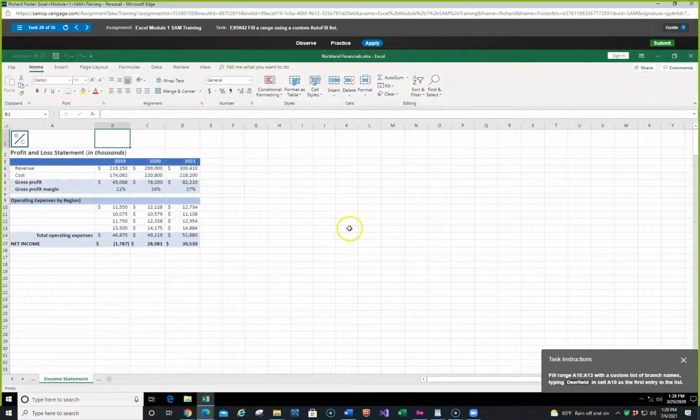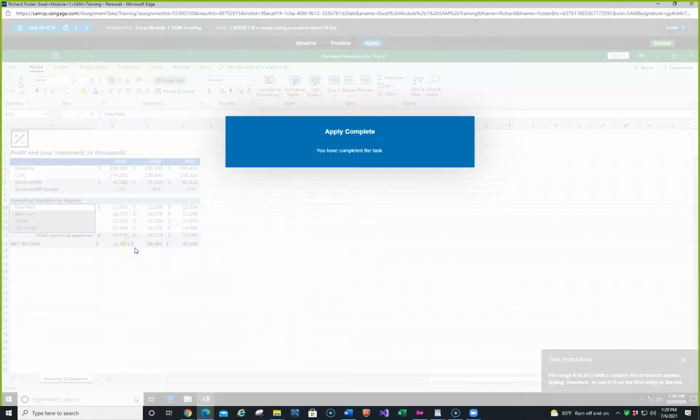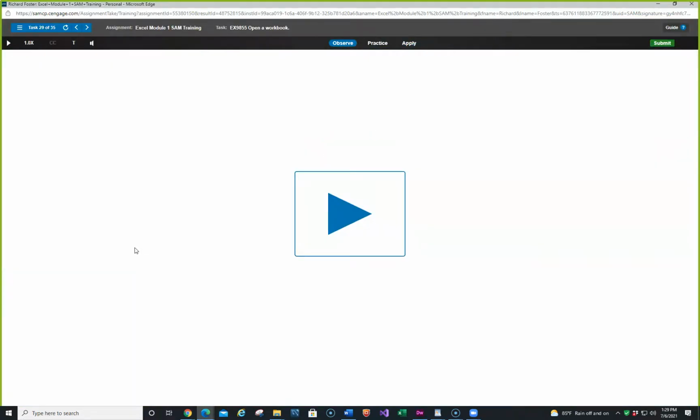Use a custom range autofill list in here. So the list must be somewhere because there's no way in the world it's going to pick up on it in here. But we're going to go and type in Deerfield. And now we don't know what's going to happen in here. So it tells us to create a list of branch names by typing Deerfield in here. So let's go down and select and see what happens. Okay, notice that it has San Diego and all these other things in there. So it's getting it from somewhere else. So that might be one that you definitely want to go back and review exactly how that's working.